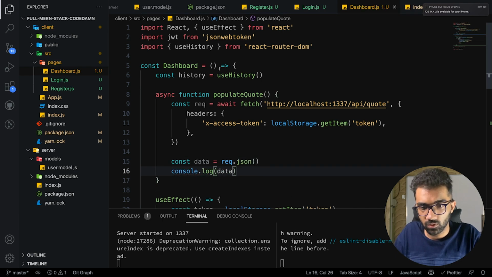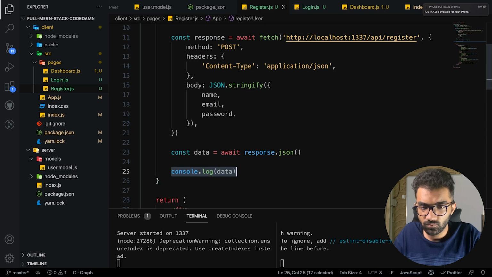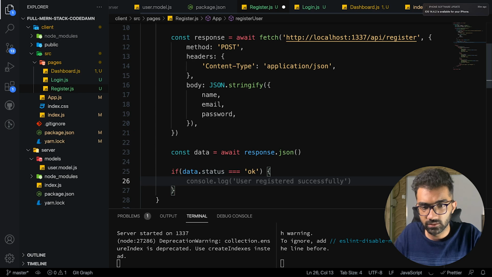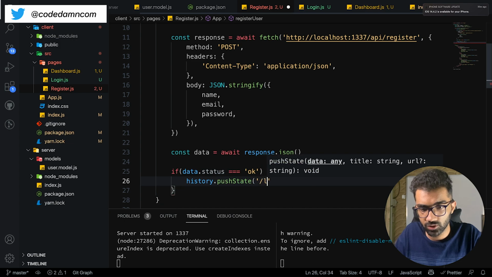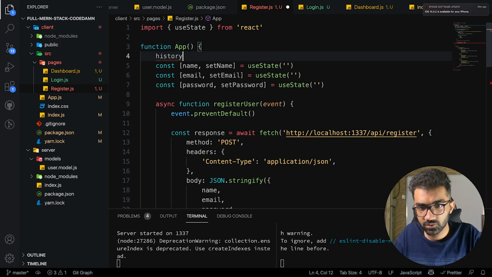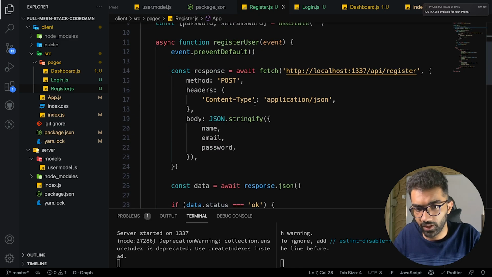We can just say console log of data right now, just to see what we are getting. The next thing which you want to do, right inside of our register page, is to say if data.status is okay, then navigate to the login page. So I can just say history.push login, not push state, but actually push. And this history right here is again a hook which is provided by the React Router DOM library.